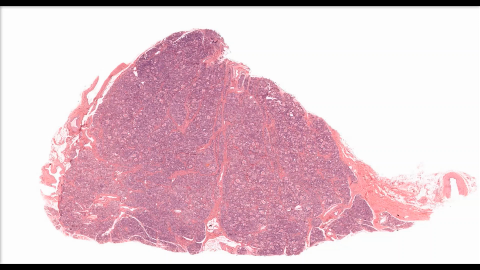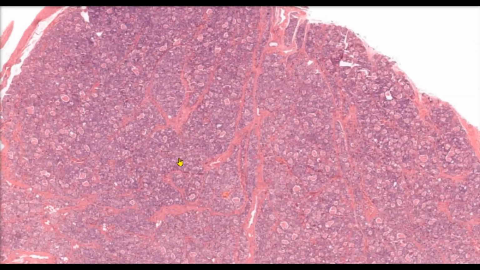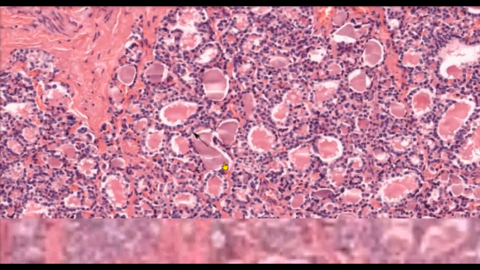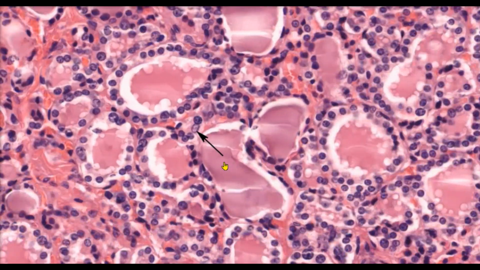This slide shows the thyroid. The thyroid gland is located in the anterior neck and consists of structural units called follicles. Let's zoom in to get a closer look at our thyroid gland. So as we zoom in here, let's get a nice view.